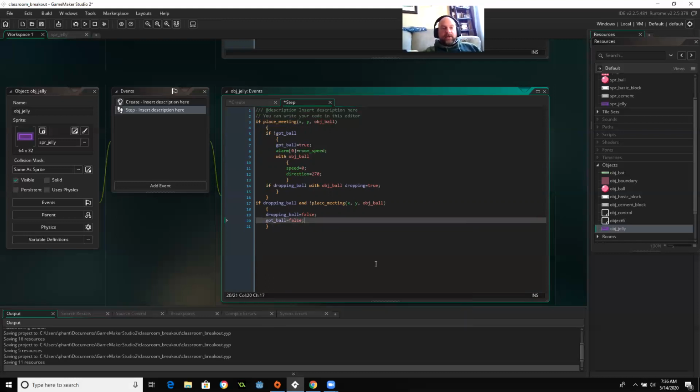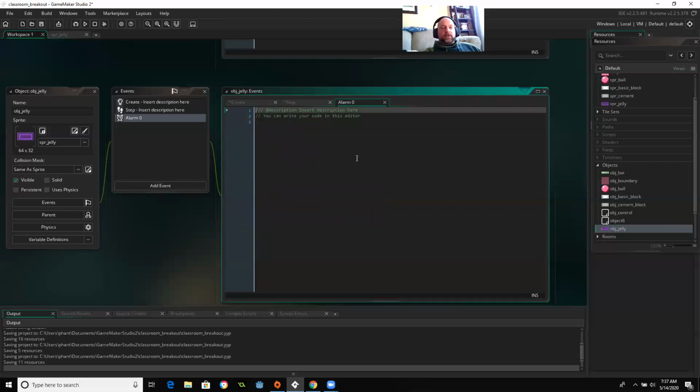So a lot going on there. If you're colliding with the ball and you don't already have it, then start the alarm. Setting got ball to true means that this is not going to just continuously loop. With the ball, we're going to set it to a speed of 0, direction of 270, sort of like the gravity. If we're dropping the ball, we are going to set the variable to true. That looks good. The only other thing I need is my alarm 0, and that's just going to set dropping ball to true.